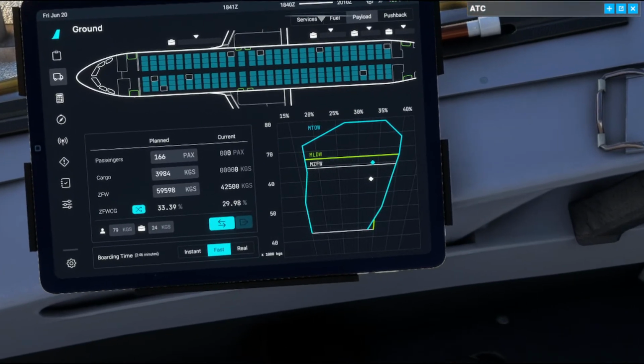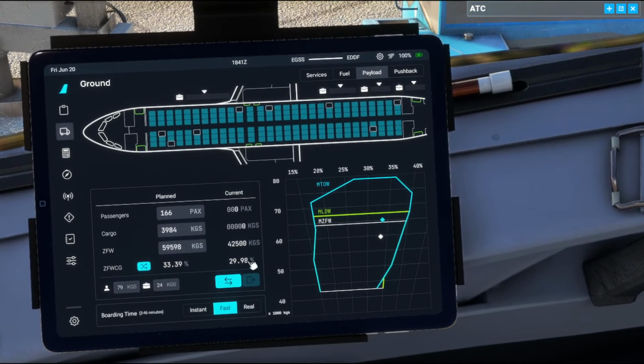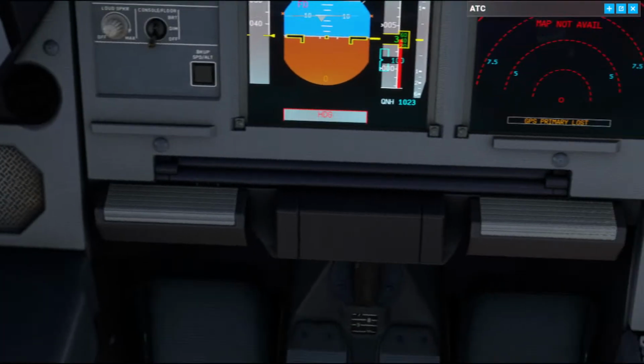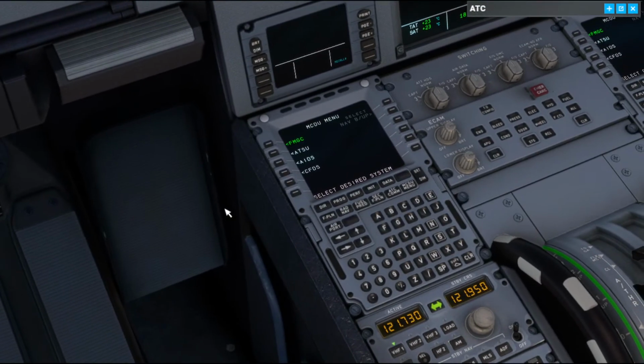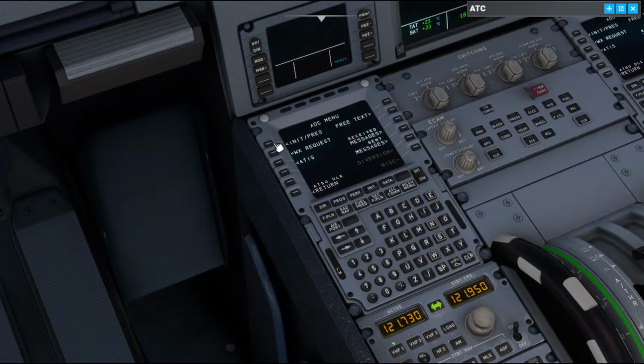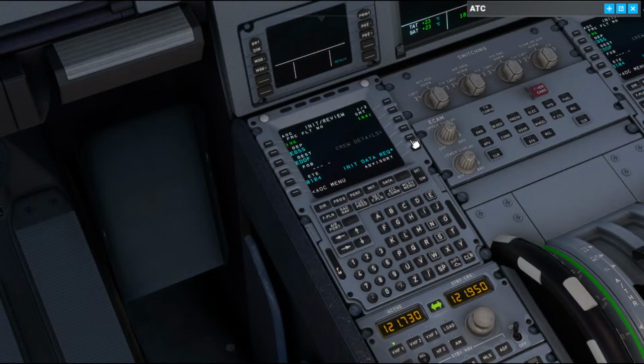Meanwhile, we'll start the boarding also. Ground, Wizz Air 1137 requesting pushback. Wizz Air 1137, pushback request accepted. We'll start with the MCDU menu. We'll go to ATSU, AOC menu, init press, and we'll do init data request, which will be taking details from the flight plan which we have generated. You can see the flight plan has been retrieved.